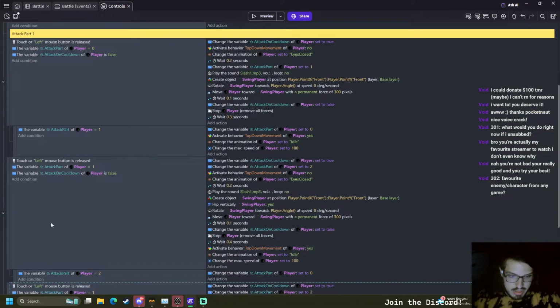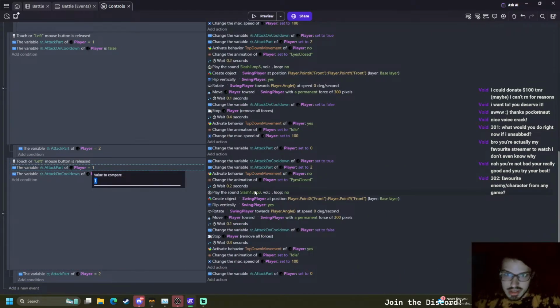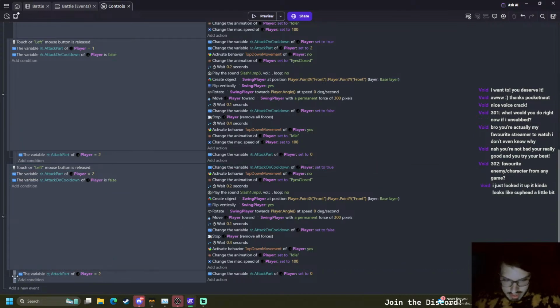Then we need one more of these. This one's going to be if attack part is 2. We don't need to set it anymore. We don't even need this sub event anymore. Actually, we'll keep it.